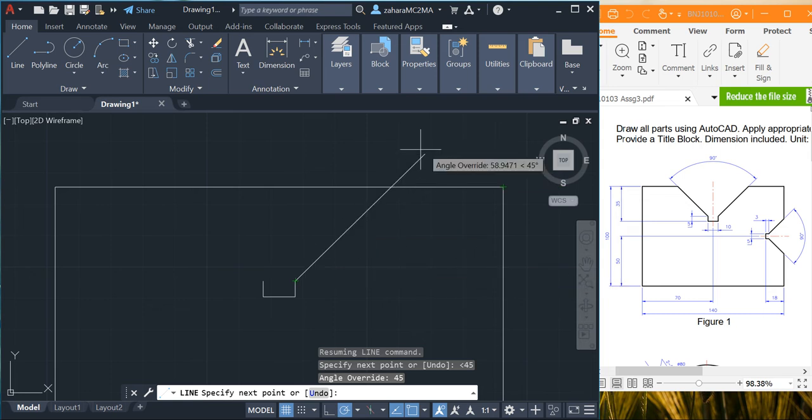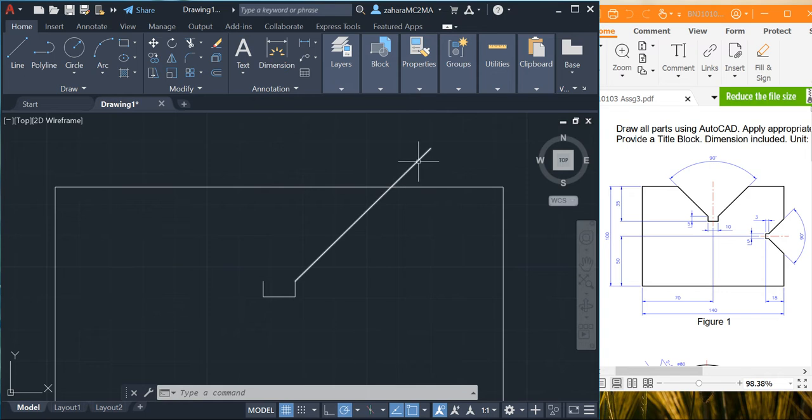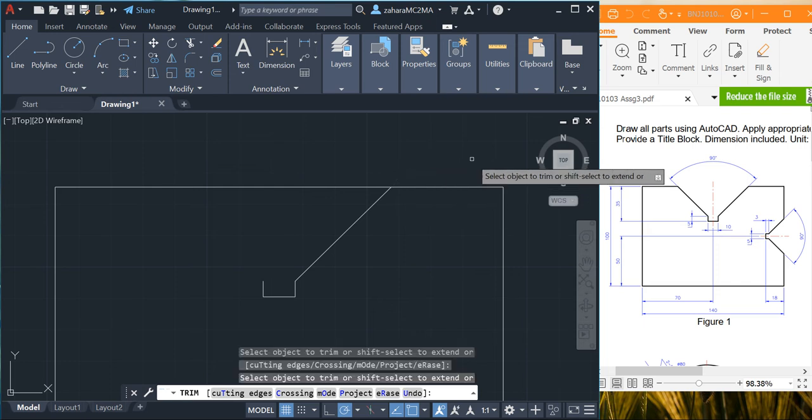It does not go anywhere else. So you can just make a line. I will make it longer than the center here, and then click anywhere. Okay, and then press enter. So now you have this line, which is exactly 45 degrees like this, and then you can trim the excess line. So go to trim, and then just click here. It will automatically delete the excess line.